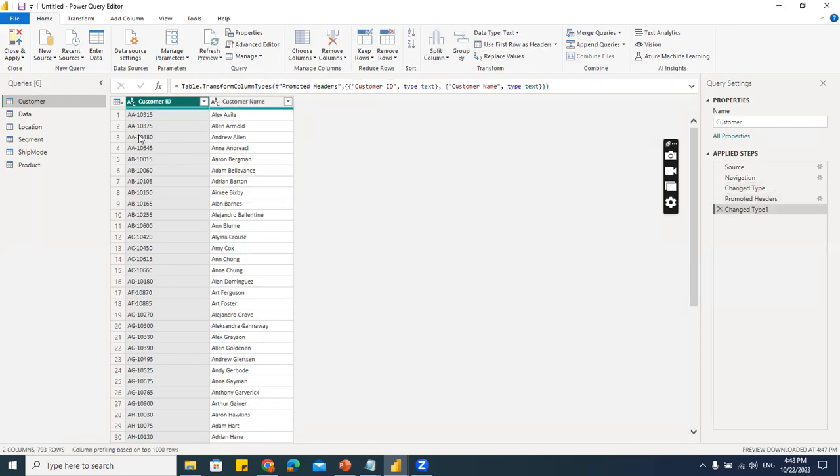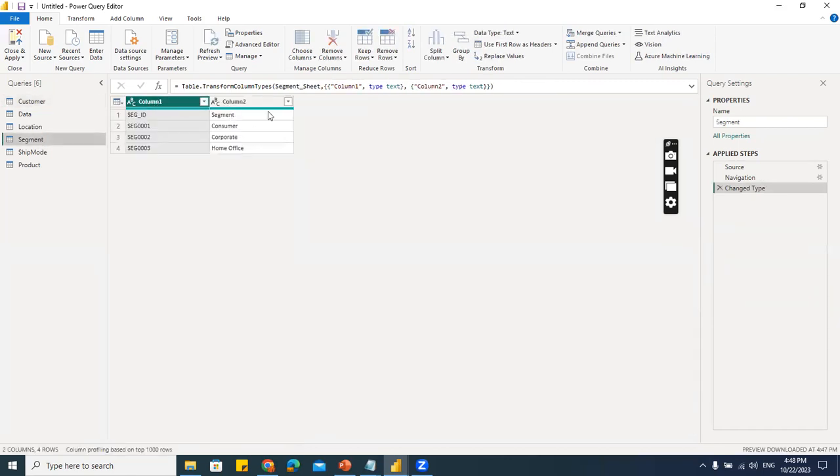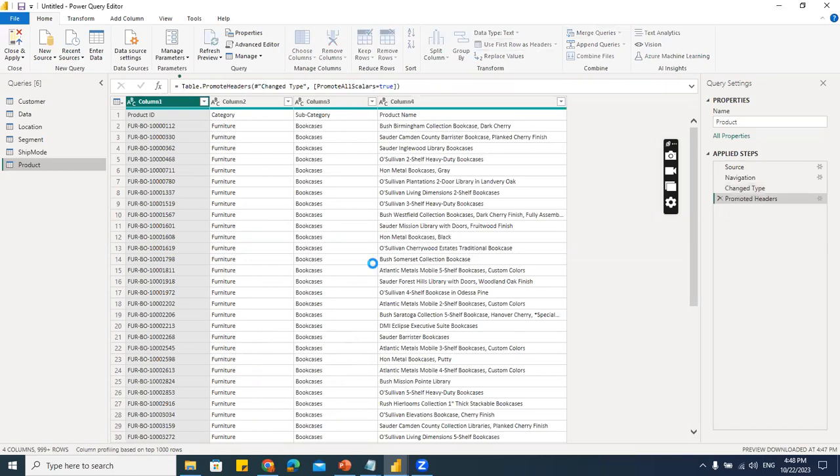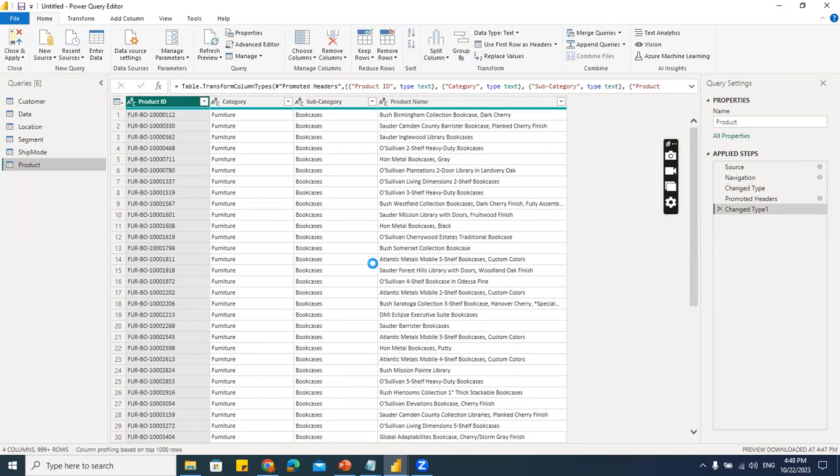Done. I'll go to the segment table. Here also you can see the same problem. Use first row as headers. Select all the tables once and see if you are getting this column 1, column 2, and the heading is there in the data section. Use this first row as headers. Product, and here I'll say first row as headers. Done. So the minimal cleaning has been done. I'll say close, keep the changes.